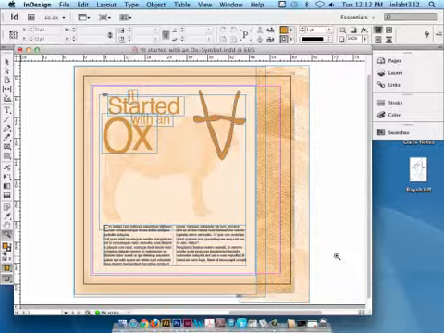So I've bled this graphic. The minimum is 1/8 of an inch. This is quite a bit more than 1/8 of an inch. Okay, so I've got my bleed.